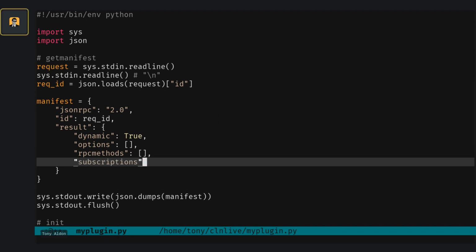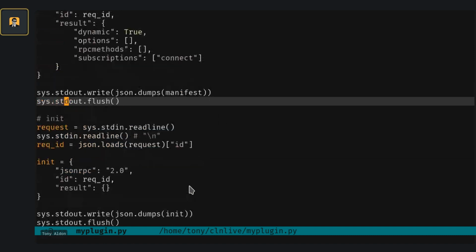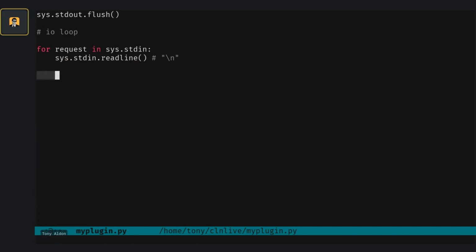Subscriptions: we can have several subscriptions. So this is an array, and we subscribe to the topic. This is the only thing that we have to do in the manifest, and we can see that that manifest is sent after here to Lightning D. So first part done.